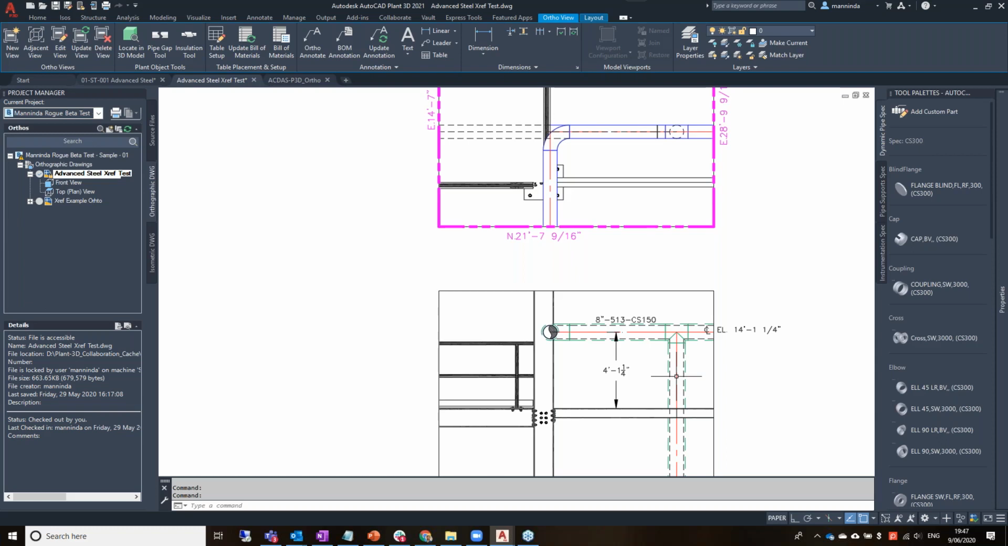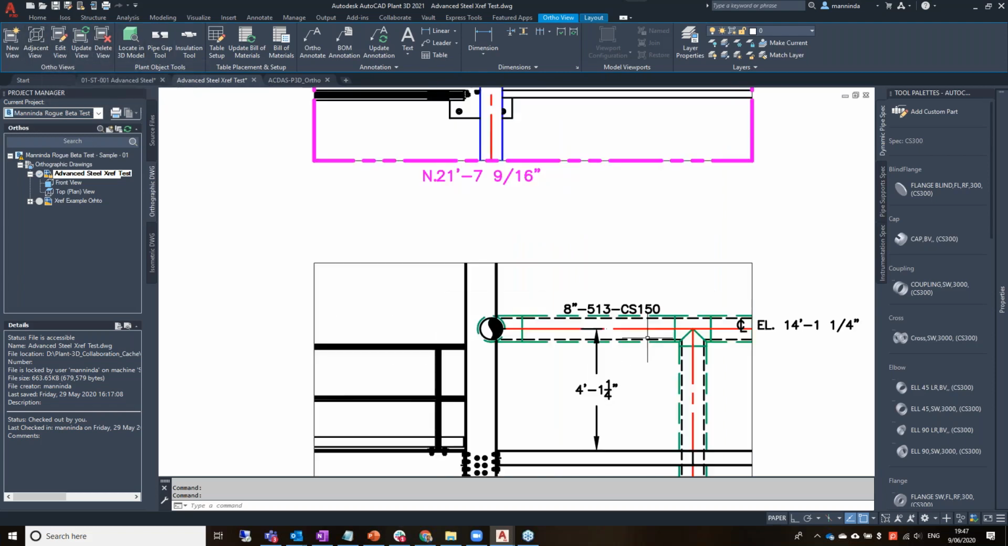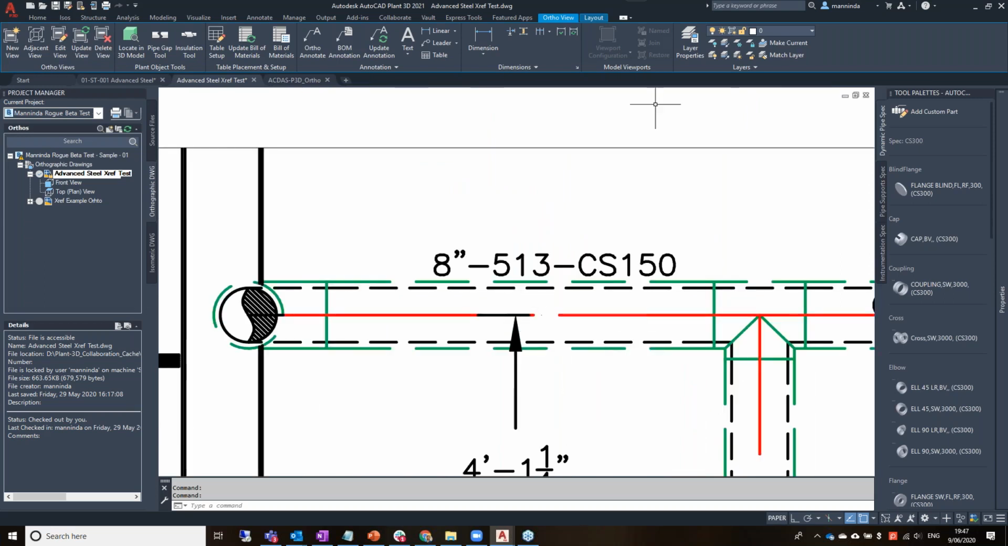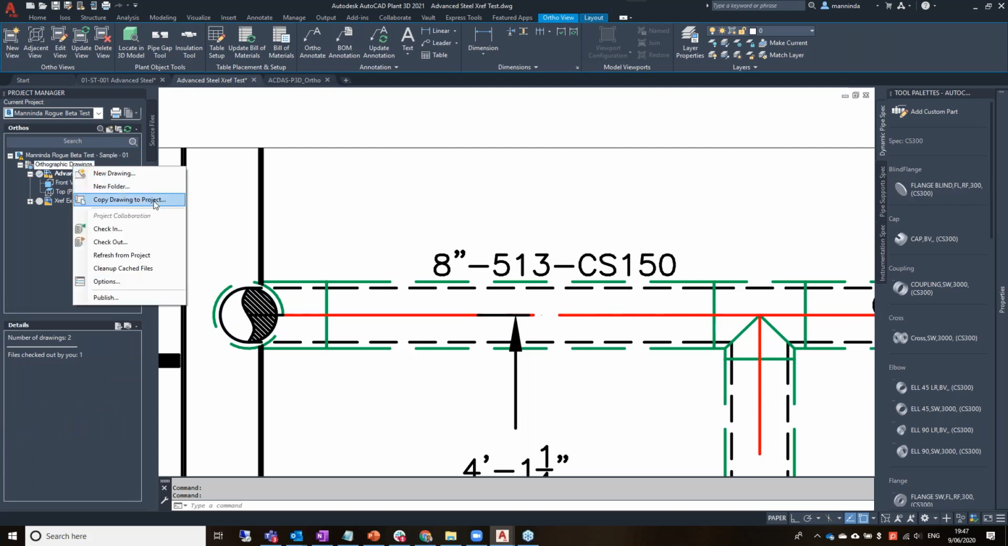I haven't actually tested that. Yeah, you can basically perform an export to AutoCAD from plant and then open as a normal DWG file within Inventor. However, you will lose the intelligence of the plant project. Okay, right. Okay, not a problem.